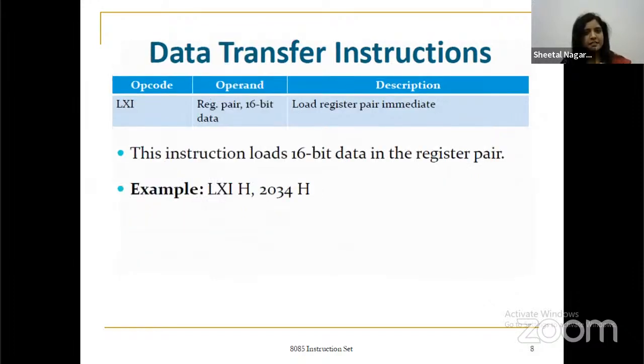Okay. Now, the next instruction is LXI, load extended register pair immediately with 16-bit data. What is the meaning of this instruction? What will this instruction perform? With the help of this instruction, we immediately load 16-bit data into any register pair. And in the 8085 microprocessor, we have 3 register pairs: B-C, D-E, and H-L.